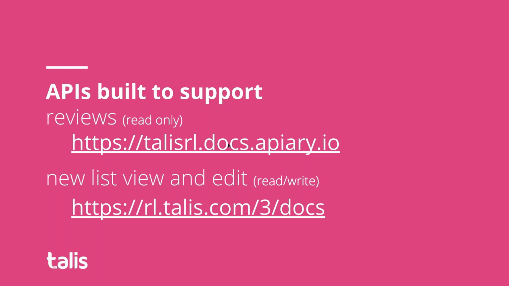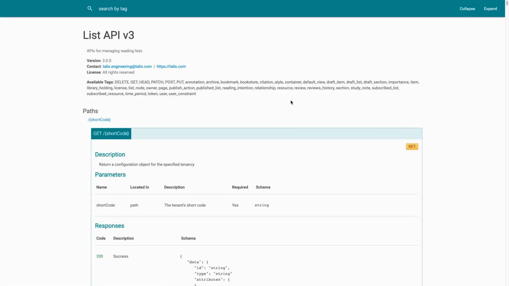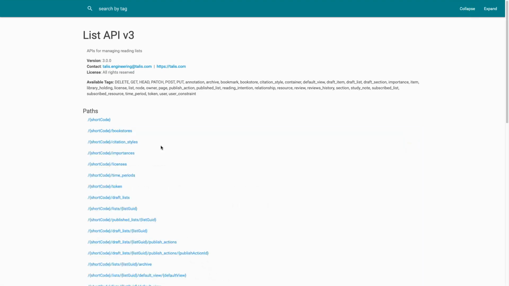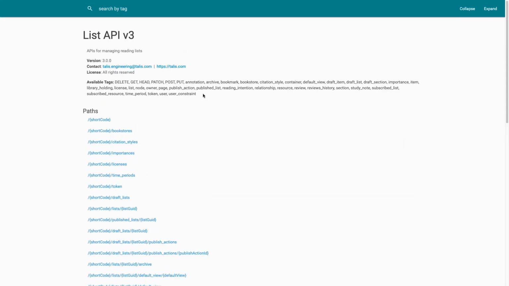I'm not going to look at the docs for the reviews one. I'm going to concentrate on the list edit one because I think that's probably more interesting. So let's have a look at that. This will launch. So this is a very long page. I'm just going to collapse all the headings. We will probably make this page look prettier, but it is very much a page which details the different routes of the API and what you can do with them.